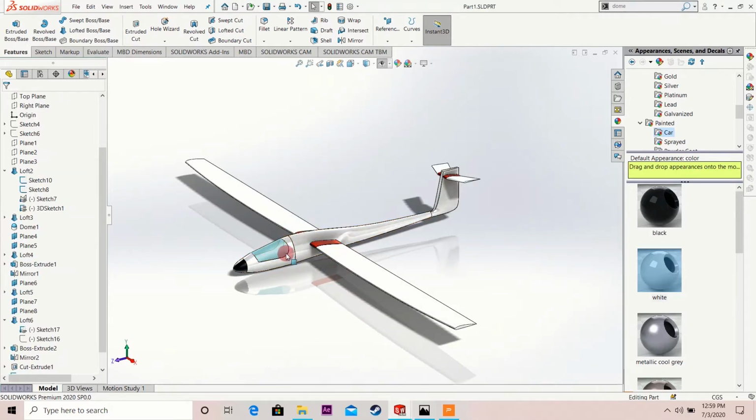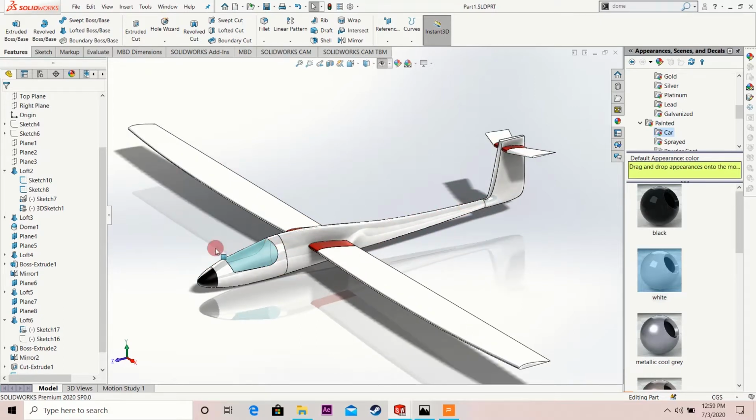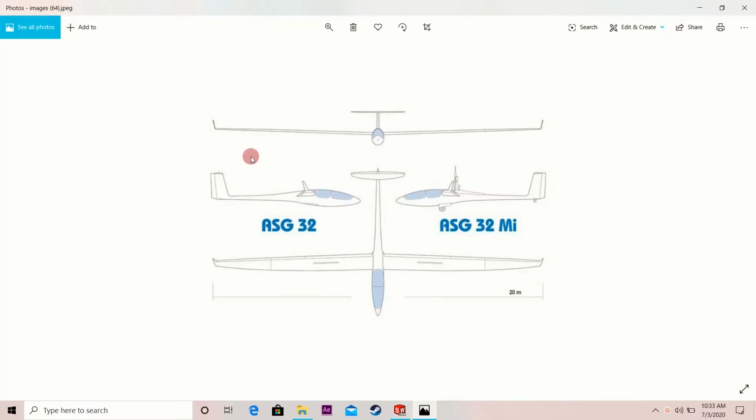To understand it more precisely, we will make the fuselage of this airplane over here. Fuselage means this body. This is a glider. We have here the views of the glider. This is the front view, this is the top, and these two are the right and left side views. I have trimmed these views separately.